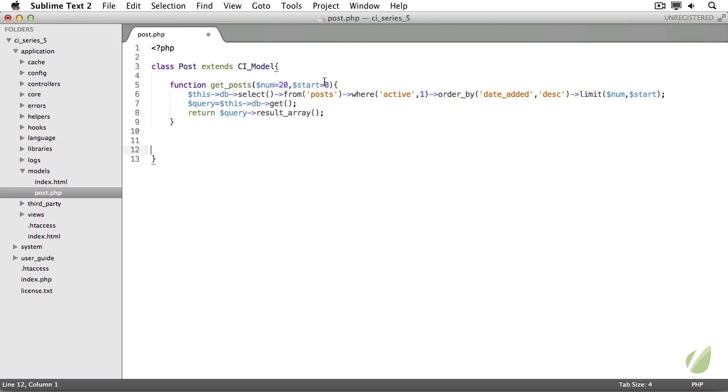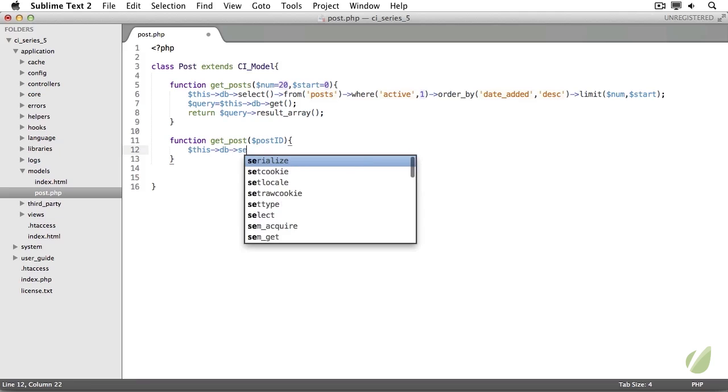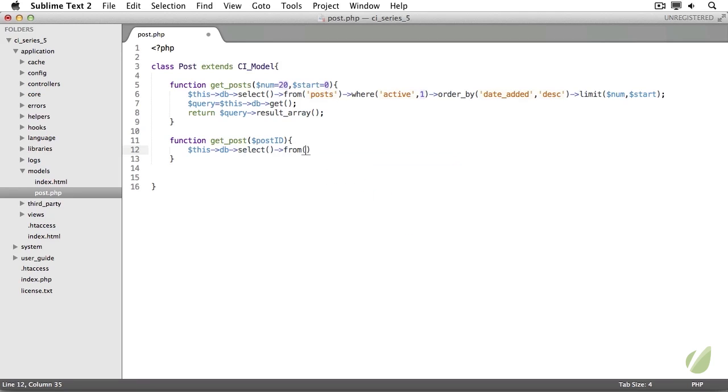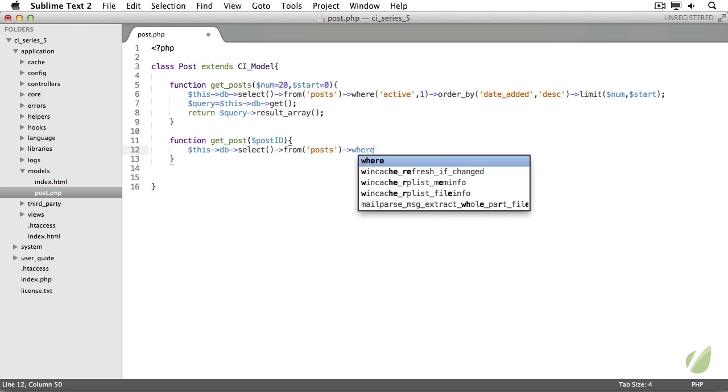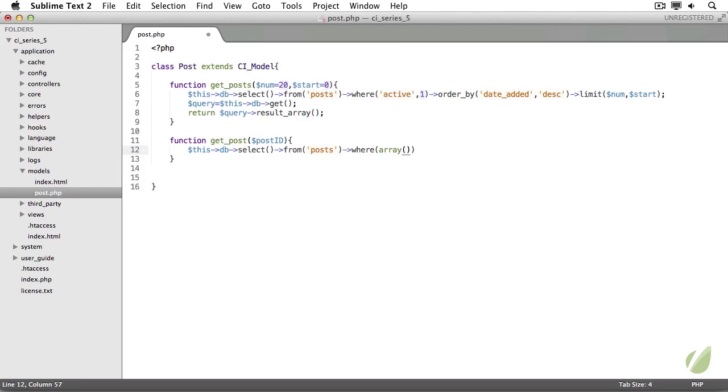Since we have that, we need to make it so that we can grab one post. And this will be pretty easy because of the active record video that we did. So we're going to call this function getPost, and we're going to have a variable post ID. This is going to be very similar to the function that we had before, but we need an extra variable in the where. So we do this db, want to select everything from post, where, and then we actually want this to be an array, and the first we want is active to be 1, and then we want post ID equal the post ID.